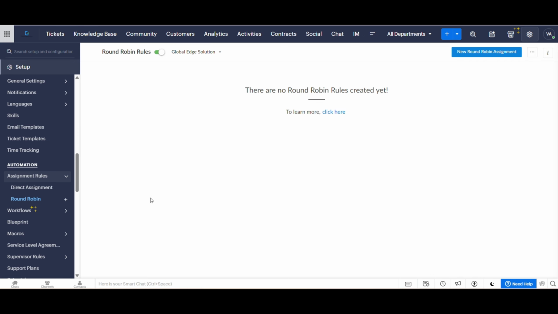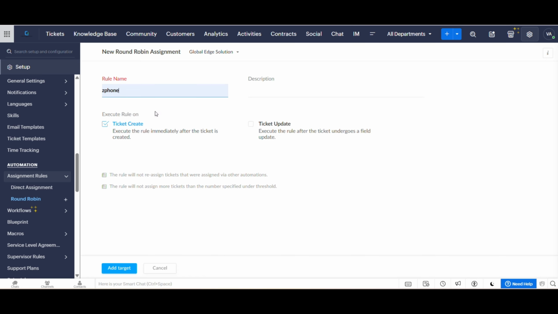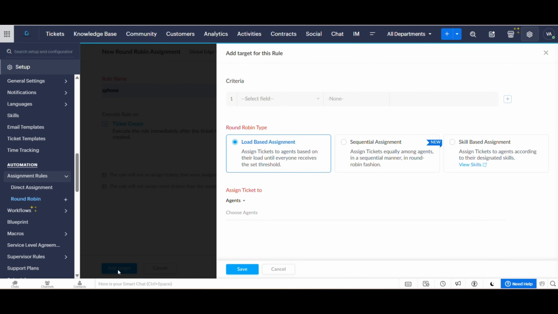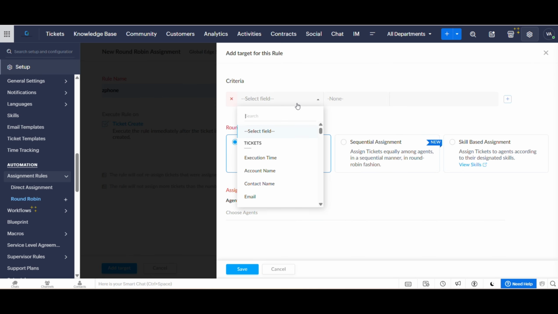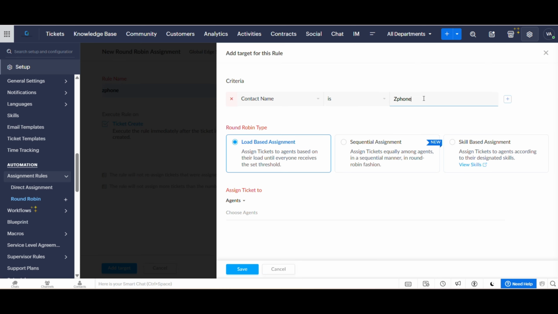Click New Round Robin Assignment. Add a rule name and a short description. Click Add Target to set conditions. For example, apply the rule if the incoming ticket is for a Z phone. Next, select Agents and choose All Agents. Finally, click Save. Your round-robin assignment rule is now active.